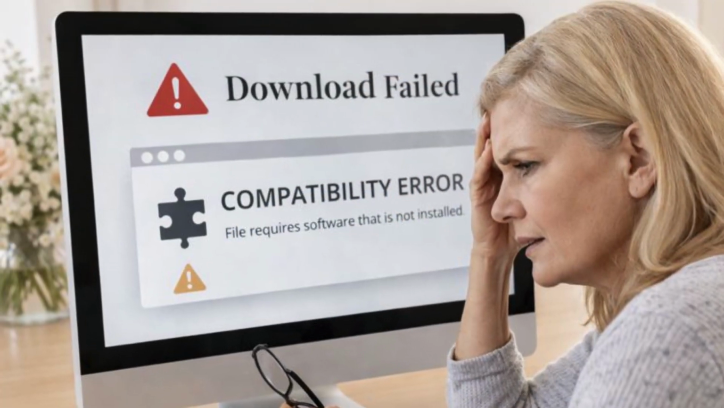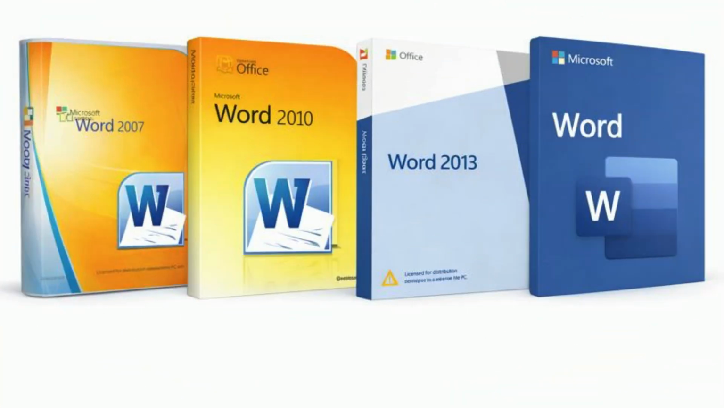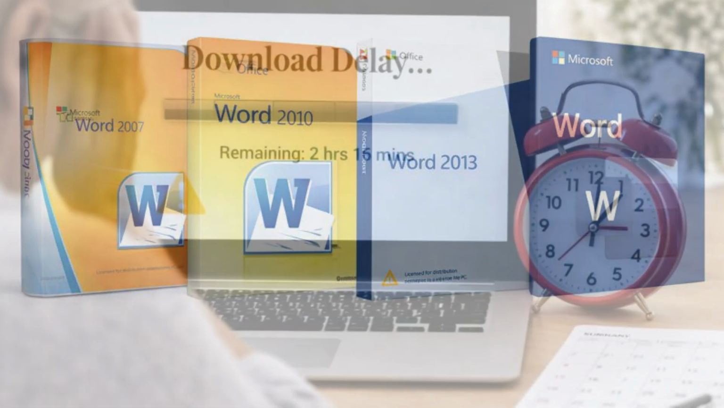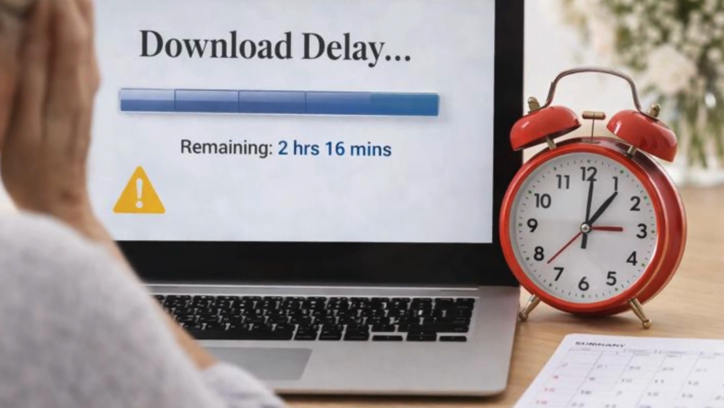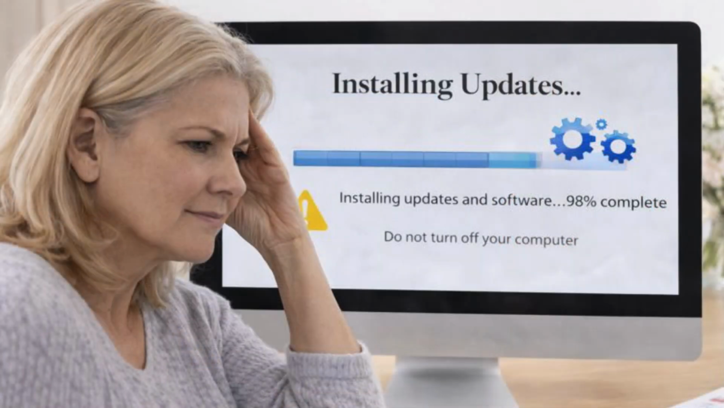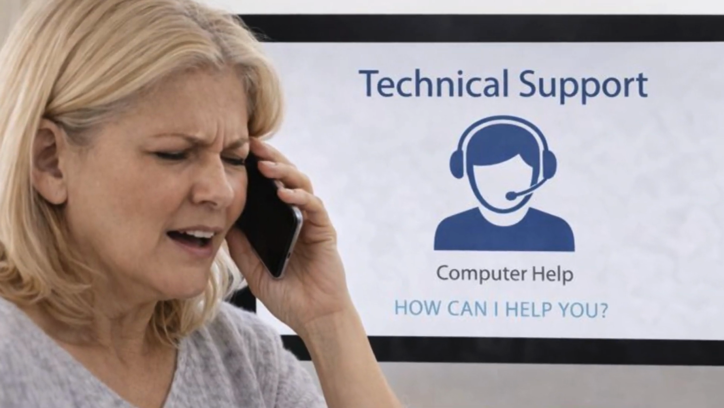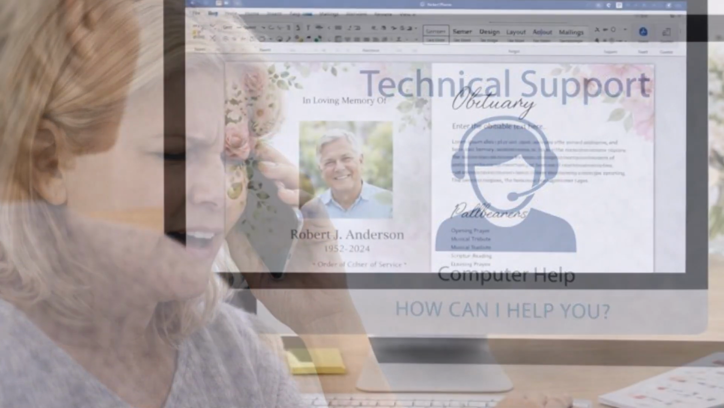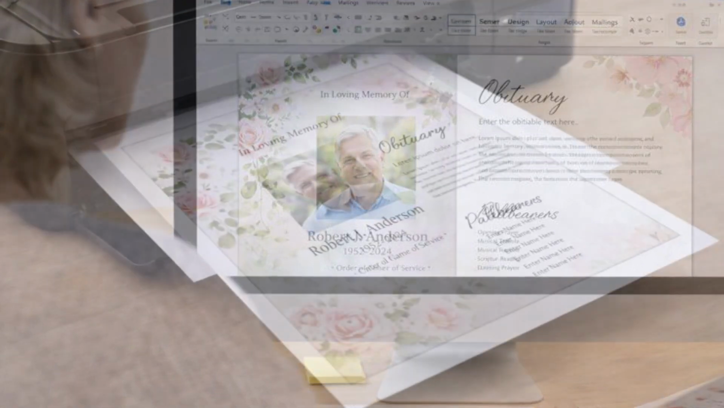One of the first obstacles families encounter is simply getting started. Download issues, software compatibility problems, especially with the different versions of Microsoft Word or unclear file formats, can delay progress at a time when schedules are already tight. Some templates require specific programs or updates installed on their computer, and troubleshooting these issues can add frustration when time is limited.